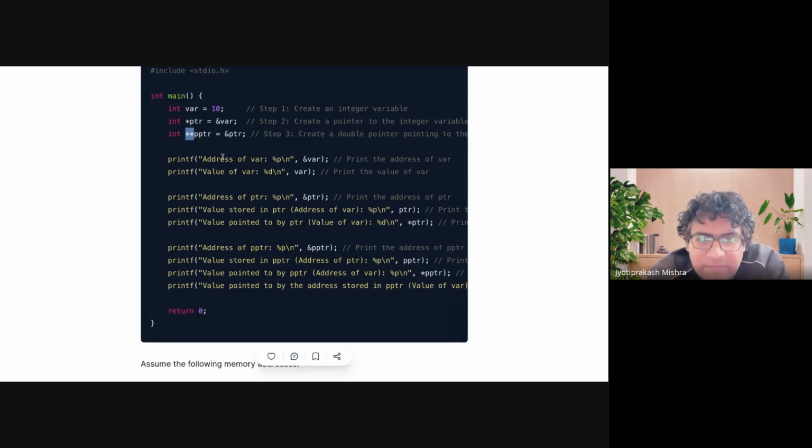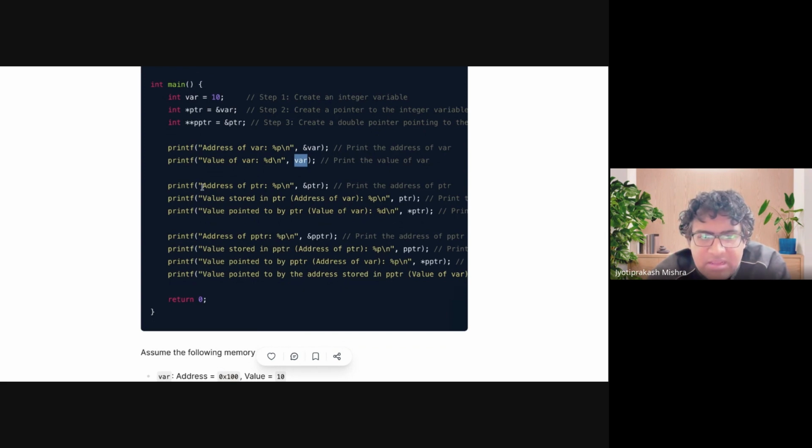What's going on here? Address of what? What is going to be printed? Wherever this variable is there on the stack, its address. Value of what? What will be printed? 10. Okay. Percentage P for address, percentage D for var. This is the address operator before var, so the address will be printed. This is just plain var, so the value will be there.